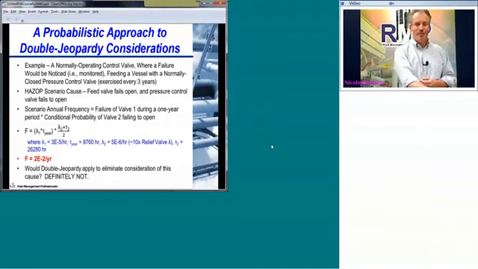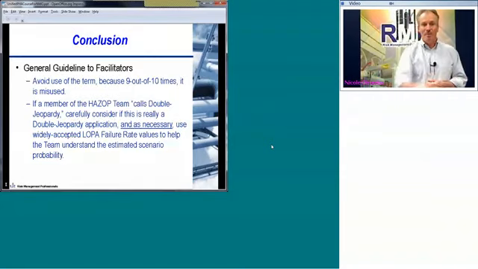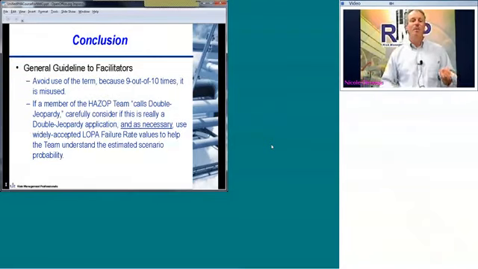So what do you do about that? All right, what does a facilitator do? Well, again, be careful. 9 out of 10 times, a team gets confused between these simultaneous failures for operating equipment on monitored equipment and failures of standby. So I usually totally avoid the use of the term.